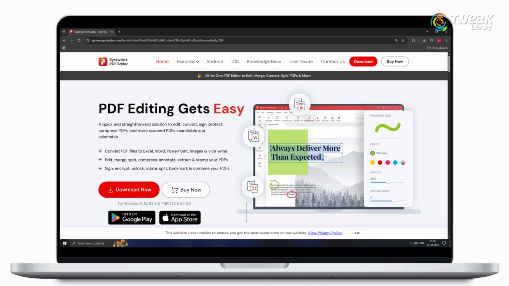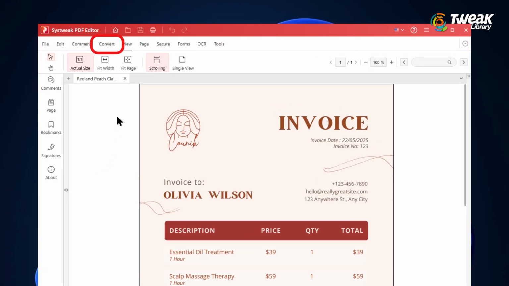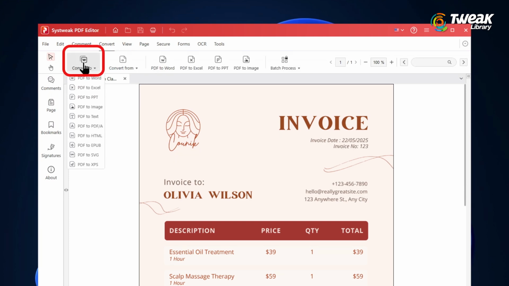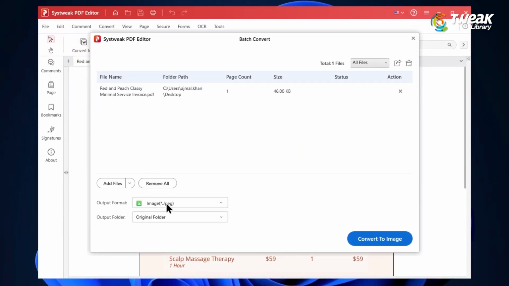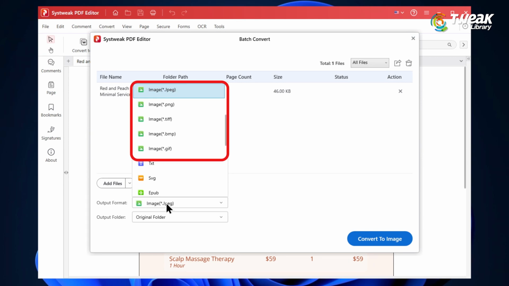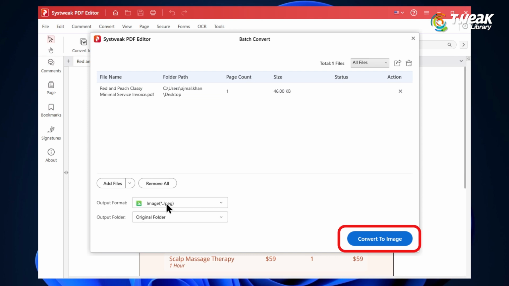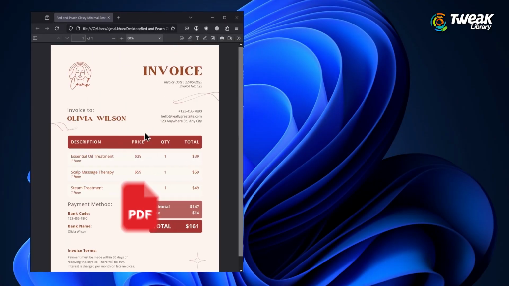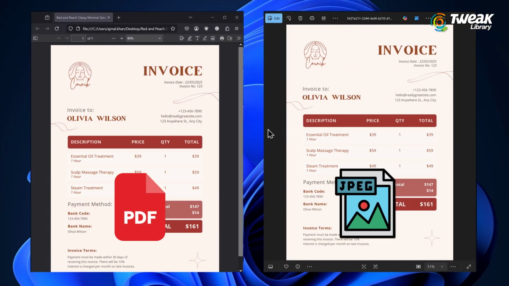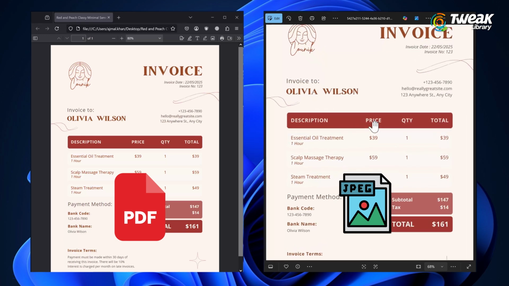Now at the top, you will see a convert option. Click on it. Then go to convert to and choose PDF to image. Now you can pick the image format you want: JPG, PNG, BMP or ZIP, whatever works best for you. Once you are ready, click on convert to image. The software will save the images automatically in the output folder. Here you can see this is the original PDF and this is the image version we just created.